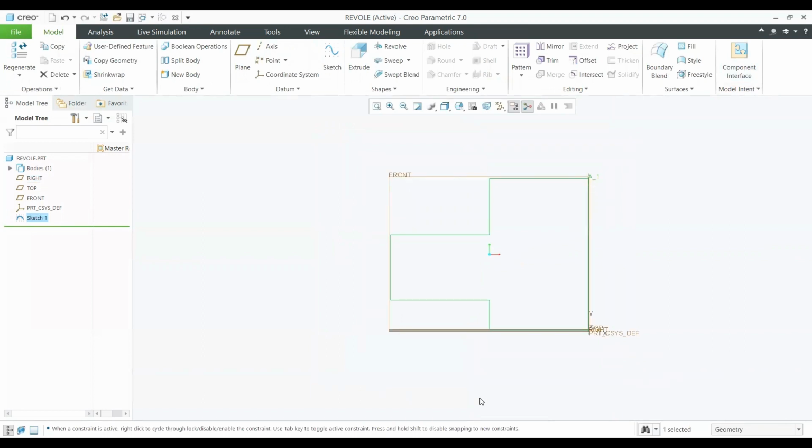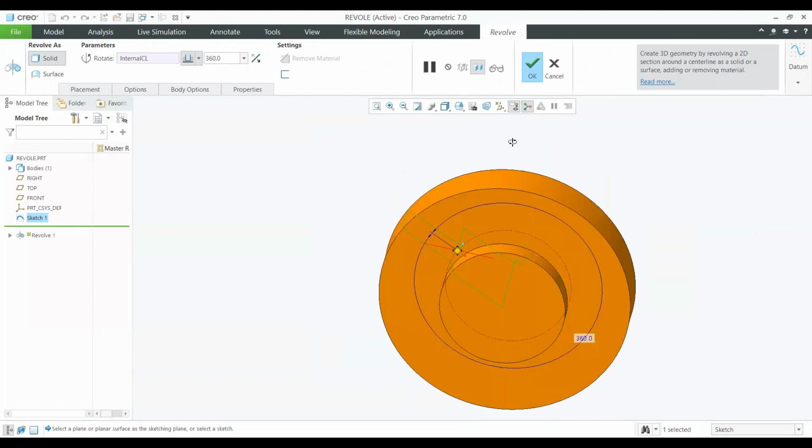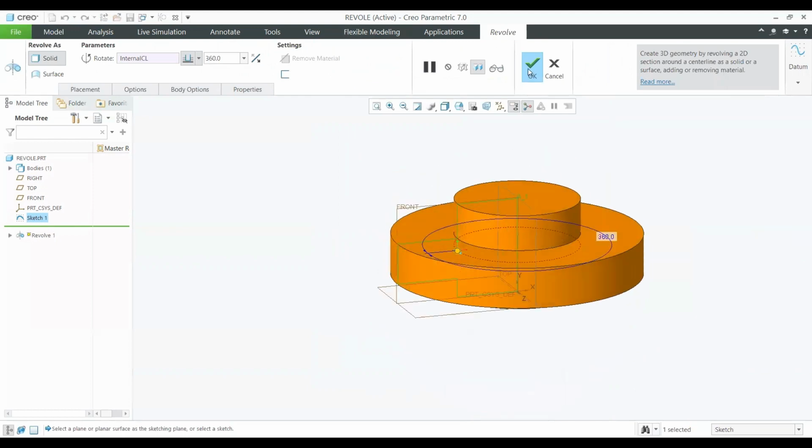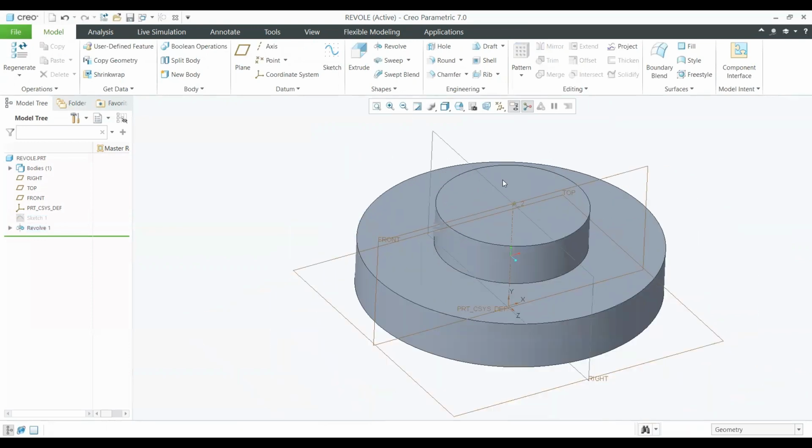Now, for revolving that sketch, we need to go to the revolve command. And that's it. It just creates a revolved object. Select OK if you are satisfied with it. Now again, in the revolve option, we already know that we can add material, so there is one more option for removing material too.